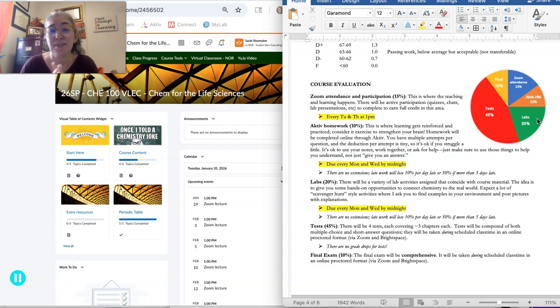Some of them will be basic experiments. We'll do an osmosis experiment with potatoes, cutting up little pieces of potatoes and soaking them in different fluids to see how their weight changes. Sometimes it might be a video, like a TED Talk that I ask you to watch and then reflect on. So there will be a variety of lab activities. They will not have formal lab reports that you have to type up, so what you're turning in will be fairly basic.